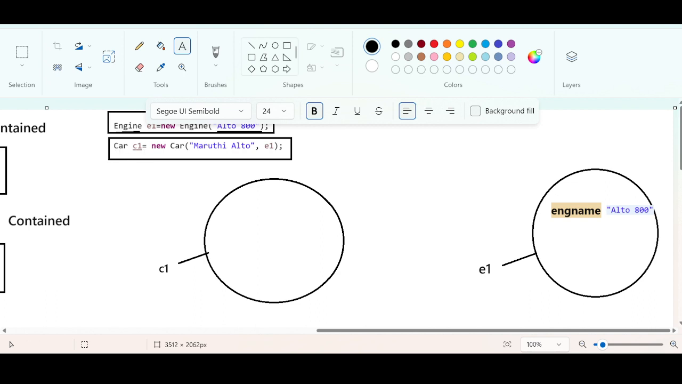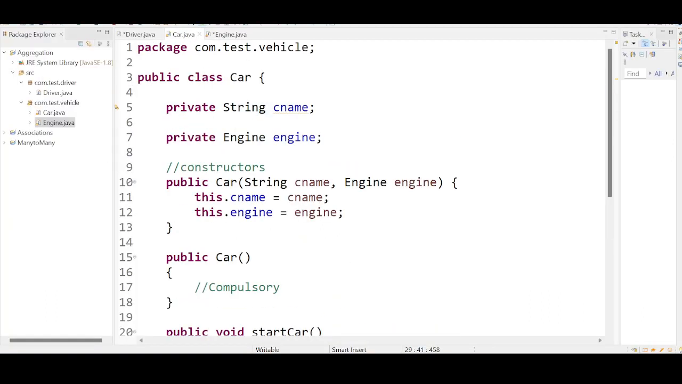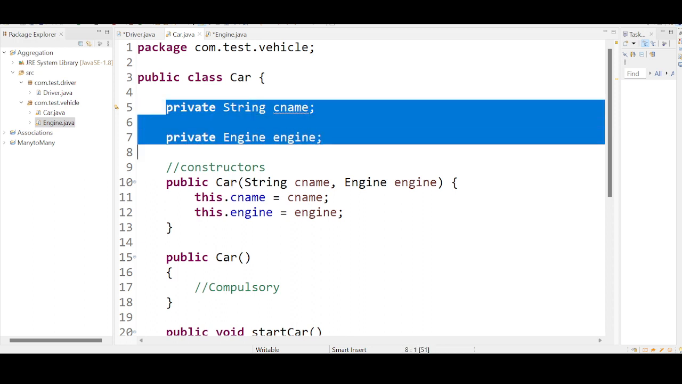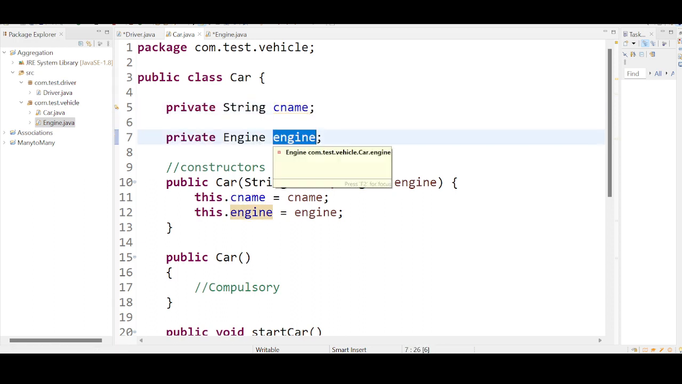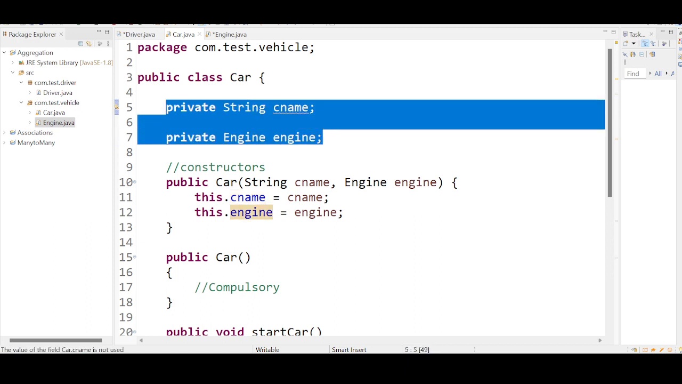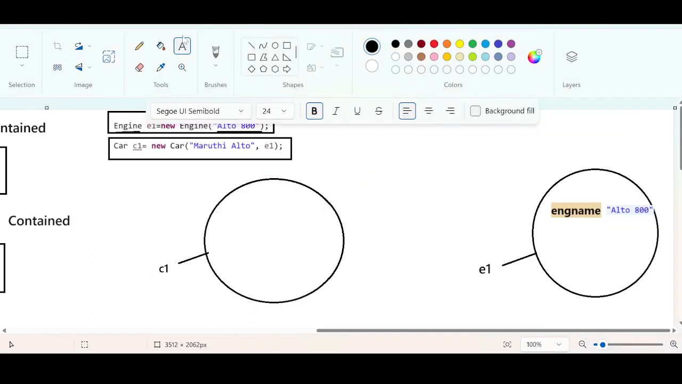Blindly go to the Car class and see how many instance variables are there. We have two instance variables: one is C name and the second one is engine. Remember this. Let me copy this. What do we have here? We have the C name and we have engine. It is ready to allocate memory for the instance variables that are defined in the class. And what values are we passing here for the C name? We are passing Maruti Alto.